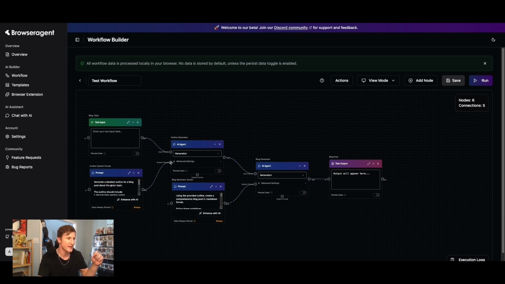Those two nodes then get passed into our first AI agent, our outline generator. And that is combined with a prompt as well. Using the provided outline, create a comprehensive blog post in Markdown format. And then that agent and that prompt go into our next agent, which is going to generate the blog. And then there at the end is our text output, our blog output.